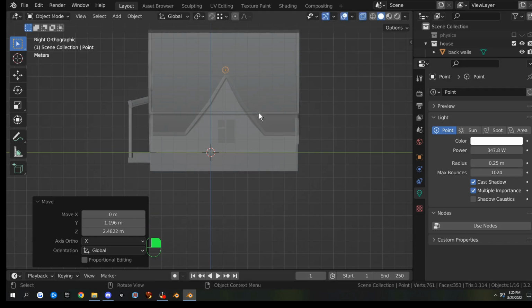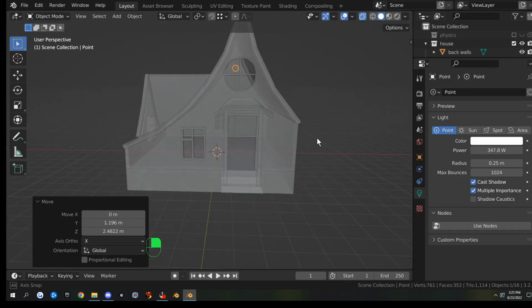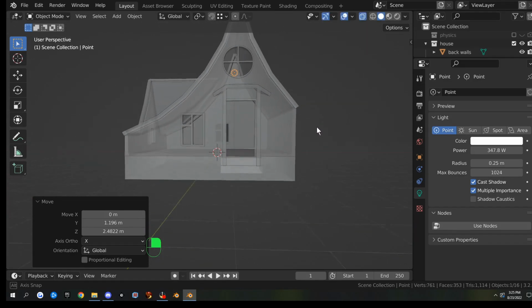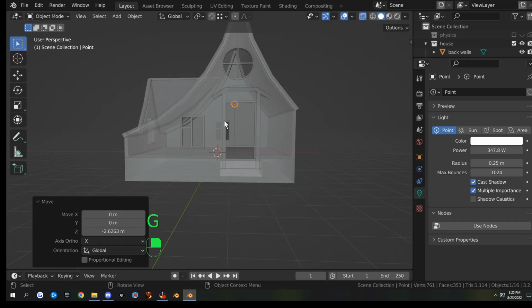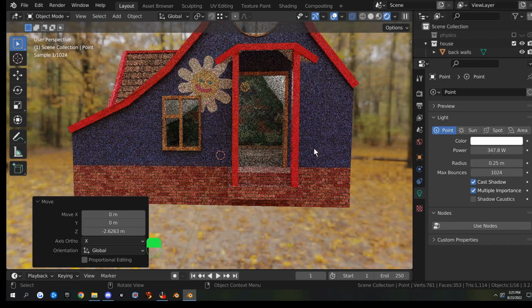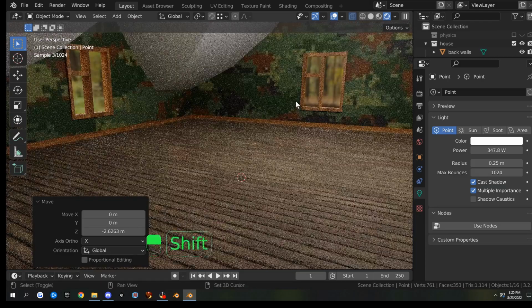Probably like here. Go this way, take a look. We might need to move it. I'm actually going to move it down because I don't want this to get all dark. Somewhere around there. Go back here. And let's go inside and take a look.